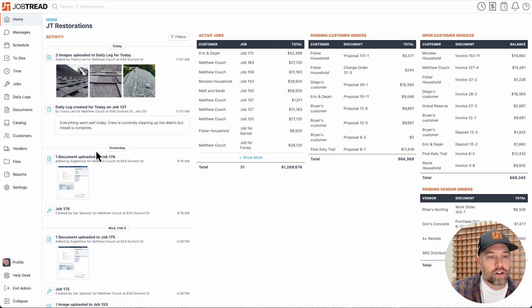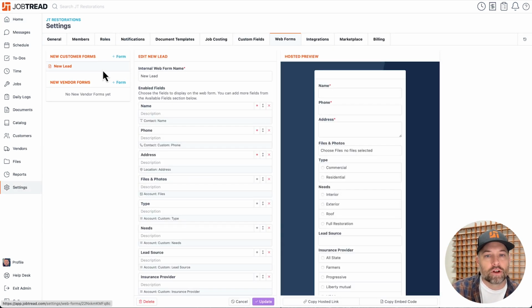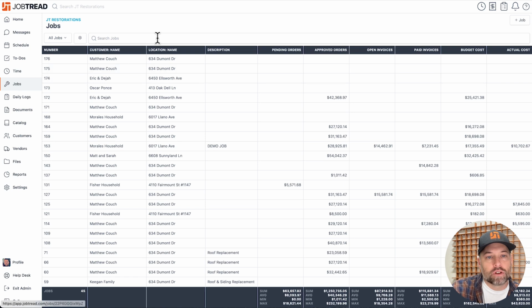To start, I'm actually going to go into your settings for just a quick moment, and I want to show you the fact that you can create a web form. This is something that you can embed directly into your website, and the benefit of that, of course, is that it can create customers for us automatically. But I really want to focus on jobs first.